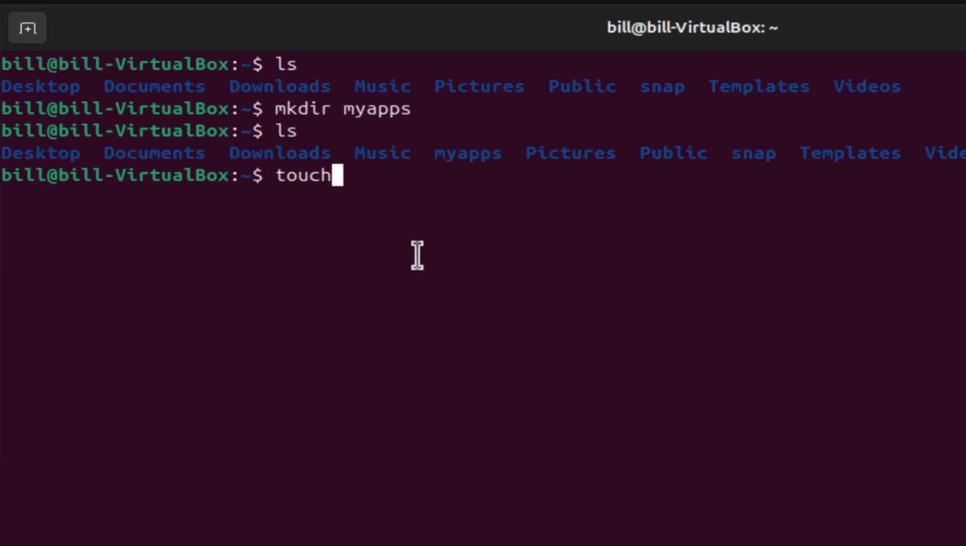So let's do that. So let's touch, but what I want to do is put this in the my apps folder. So I'm going to type in my apps / and then I'm going to give it the name of the file. So I'm going to type in hello world like that. So what I'm doing is I'm instructing touch to create a file called hello world. There's no extension on this. Linux doesn't necessarily need an extension like Windows does.